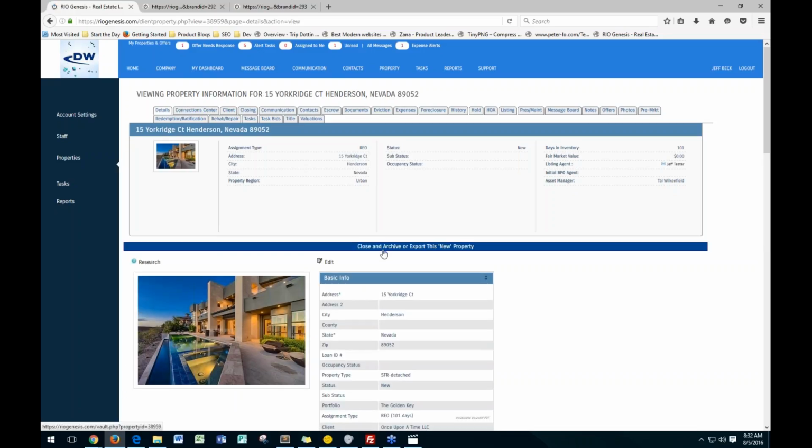First of all, we do have the ability to vault properties. And like here it says, close and archive or export this new property. So basically what that means is when we archive it, we send it to the vault, which means it's kept safe. We have a place that we're keeping all these files very safe, and it zips into a format so it's not going to clutter your system and your active properties. And from there, you can always pull photos and documents from that vault.